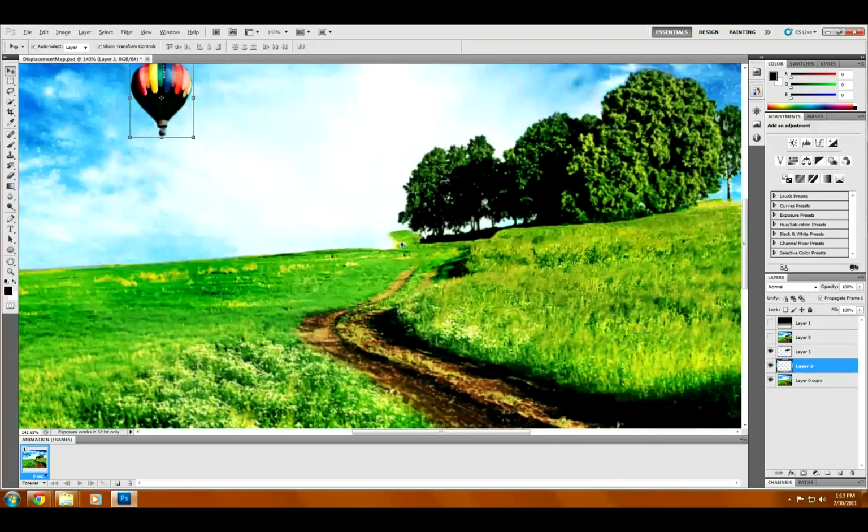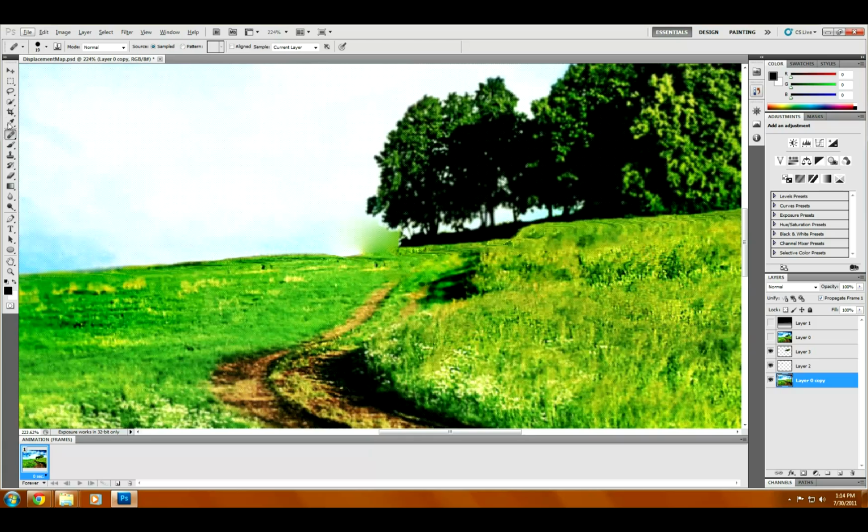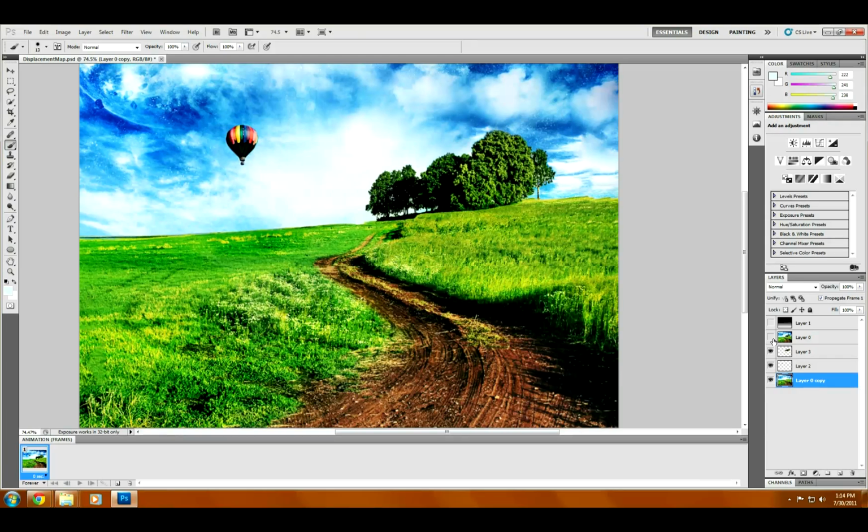One thing I want to do here is just clean up this, there's a little distorted area right here from when I cut the trees out. So let's just clean that up really quick. There we go. Looks good. Now if I zoom out of here and sort of flicker back and forth, you can kind of see the 3D effect.